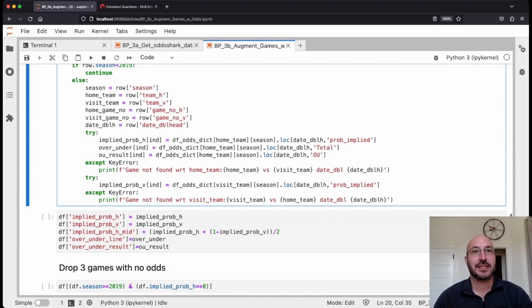And then we're going to use a try except here because there are a couple places where it's not going to find the game. There are a couple places where OddsShark is missing a game or so forth. So we have to put things in this try and except strategy. So what this means is we're going to try to find the game. So if I take my odds dictionary, look up the home team, look up the season, and look up the game, and grab the implied probability that I calculated before. And then we're also going to grab the over-under and the over-under result.